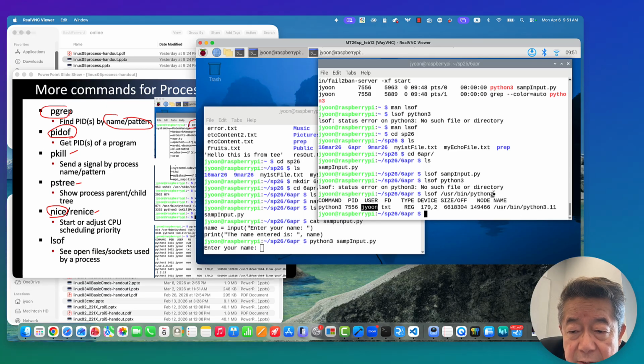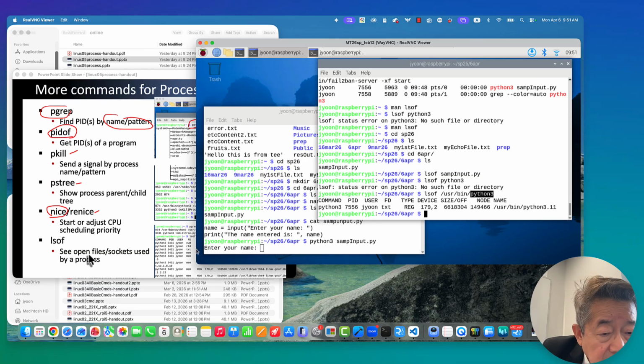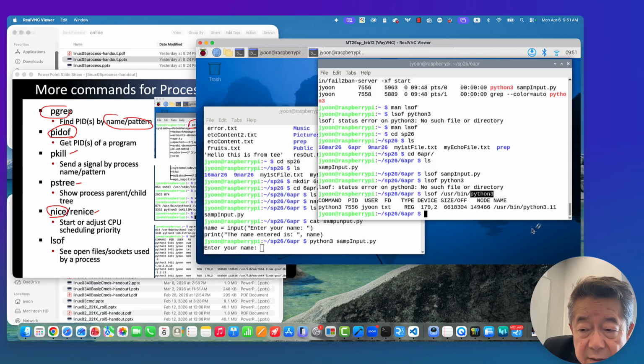Okay. So this guy, this is a command, right? Python 3 is a command. This command, actually, the file running for this python3 is coming from here, /usr/bin/python3.11. Although I put python3, the actual file that is opened, as you see here, is this file.